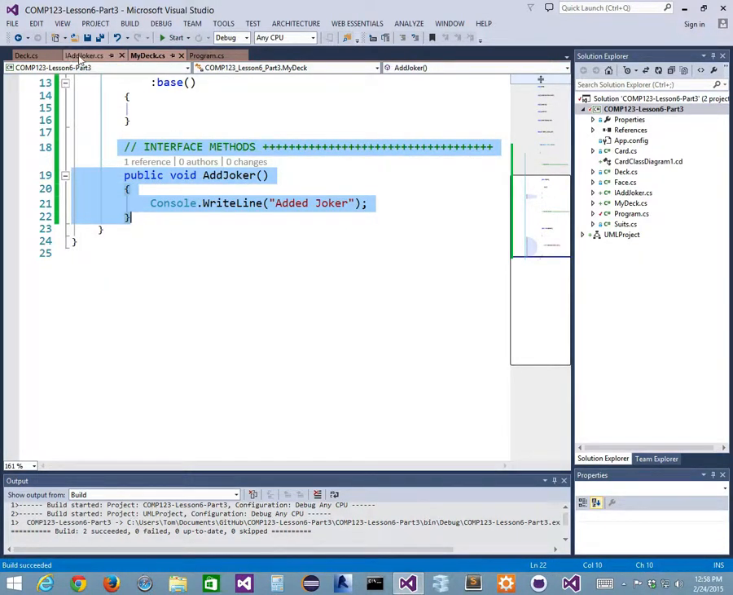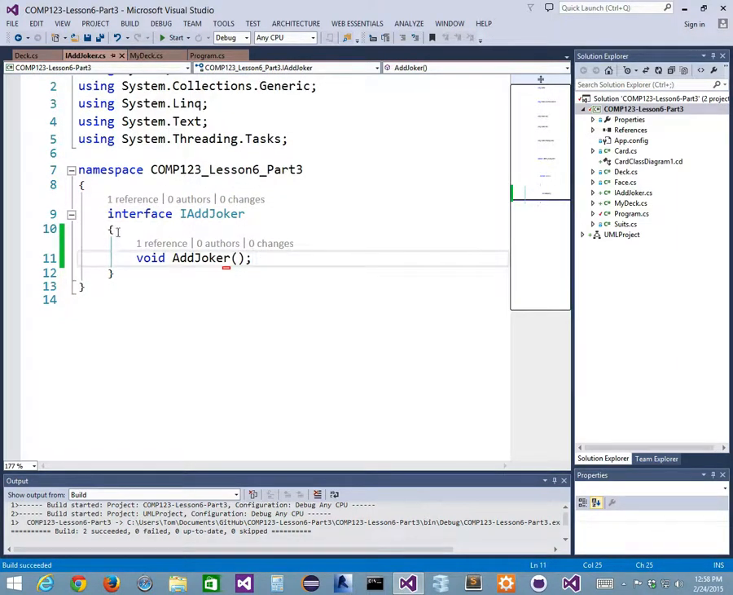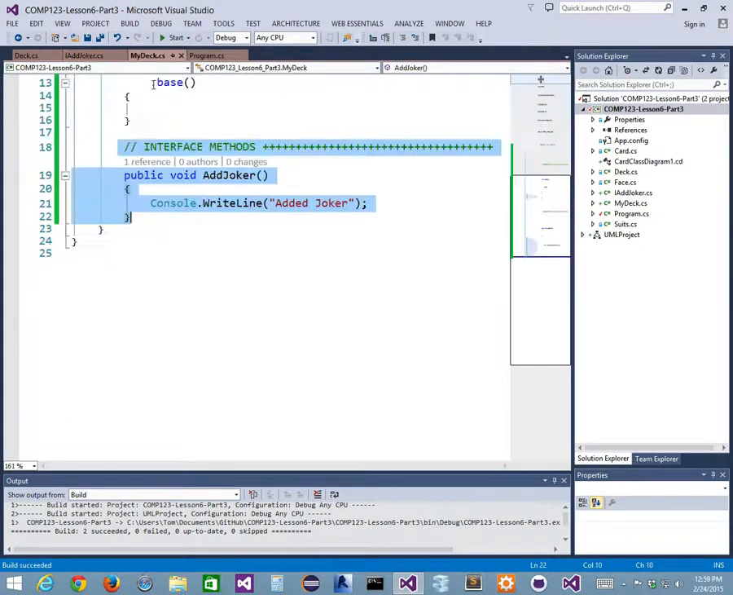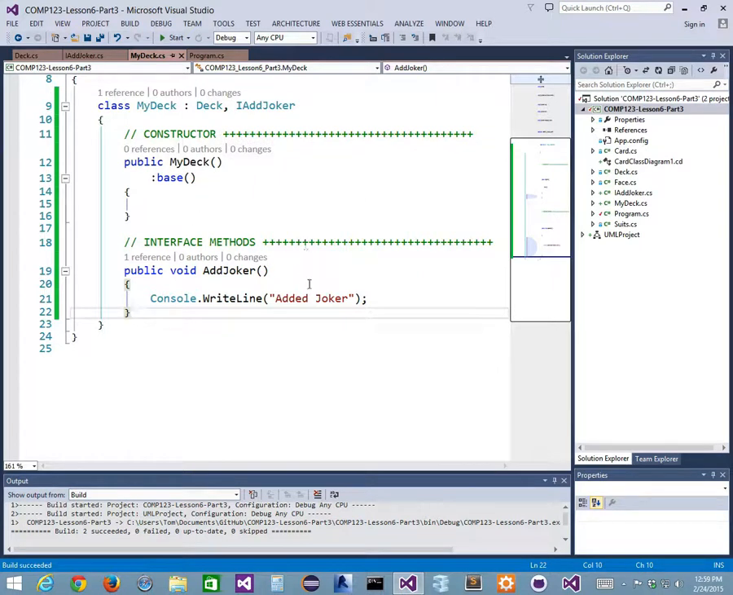Even though, if you notice in my iAddJoker interface, I'm not defining what the access modifier is, it has to be public because I'm going to override it. I'm going to rewrite it, actually, is what I'm doing. I'm going to implement it. Implementing is different than overriding. Overriding means there's an existing method, and there is no existing method here. All I've done is define my method signature. But I haven't written the method. The method gets written here in the class that I'm implementing my interface. Clear as mud?